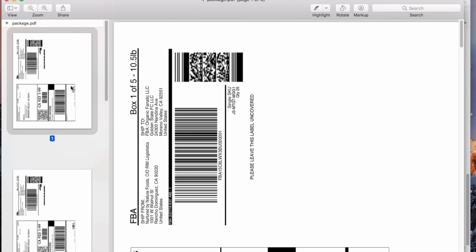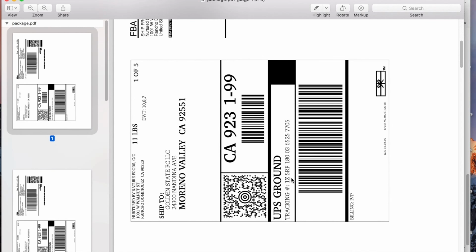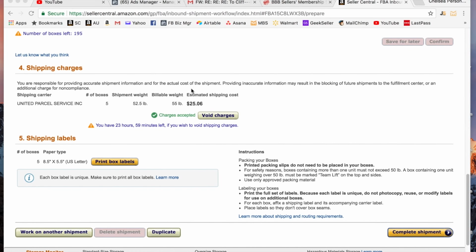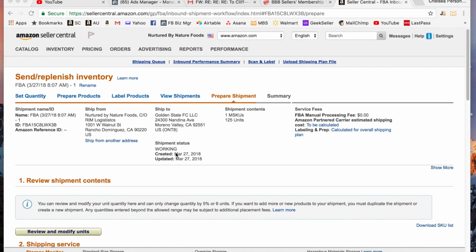This label here is the UPS label. I can show it better on the big one. This is the UPS label, right? So when UPS scans it, it tells them that it's prepaid, and it gives them the address up here and everything like that. This second label is the FBA label. This is what Amazon scans that connects this box with this shipment, right? And then they get the shipment ID and the SKU and all that kind of stuff.